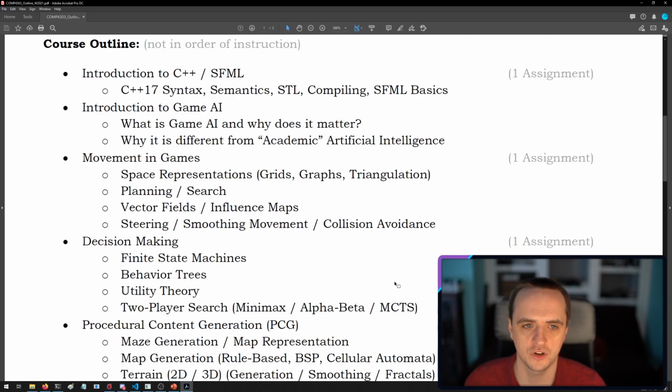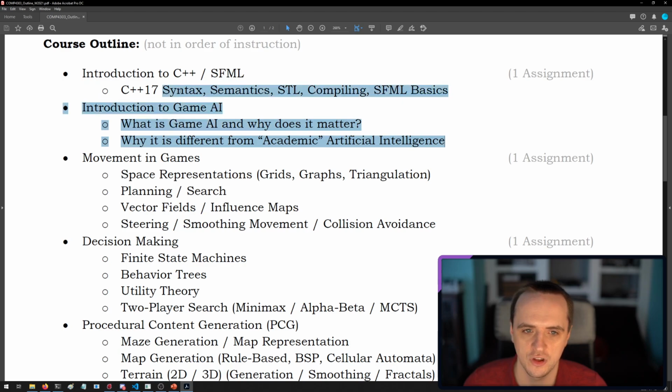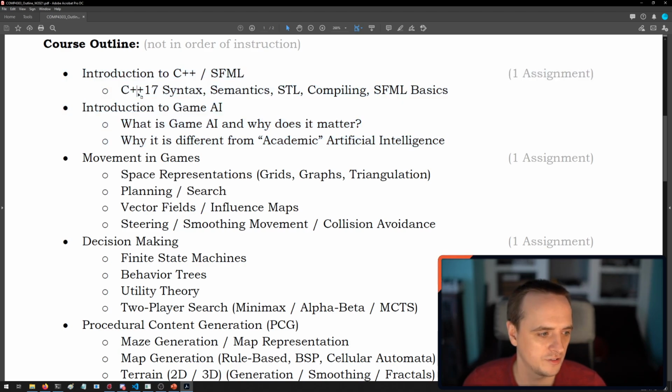So here's sort of the course outline. Here's what we'll be learning in the course. We're first going to have a brief introduction to C++ and SFML. So we'll talk about syntax, semantics, a little bit of the standard template library, how to compile C++ programs, etc. And also an intro to game AI, which we'll cover today. That is, what is game AI? Why does it matter? How is it different from academic AI, etc.? So this topic will have one assignment on it, and I won't spoil what the assignments are yet.